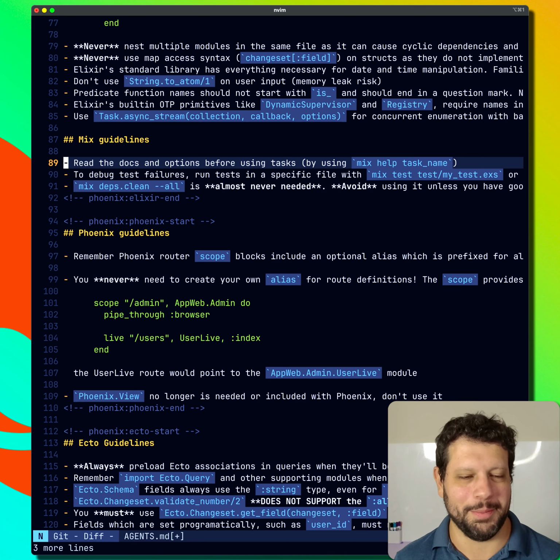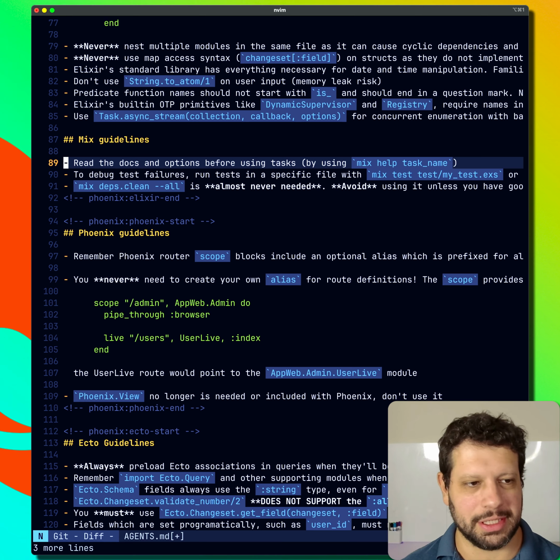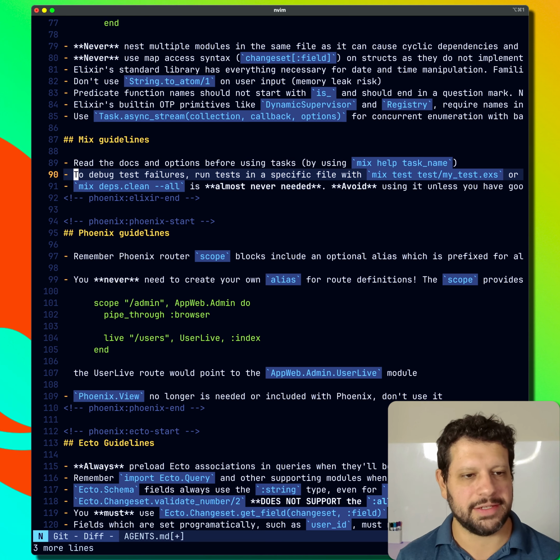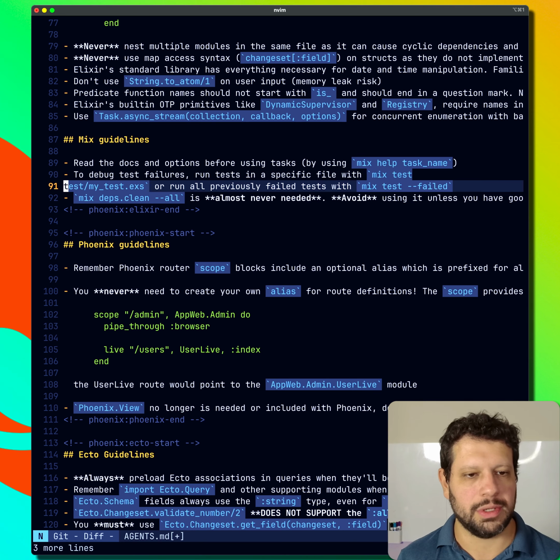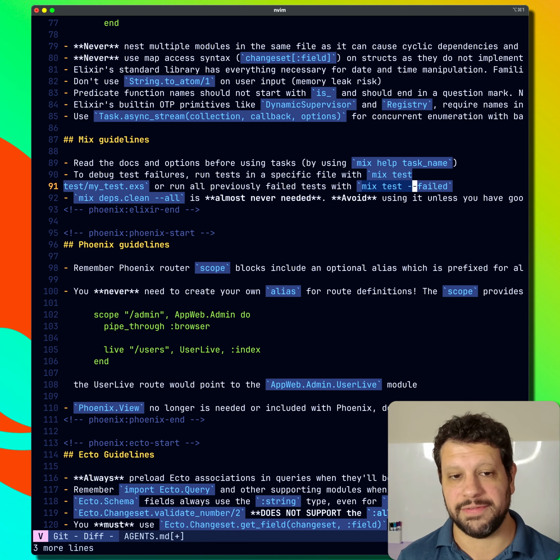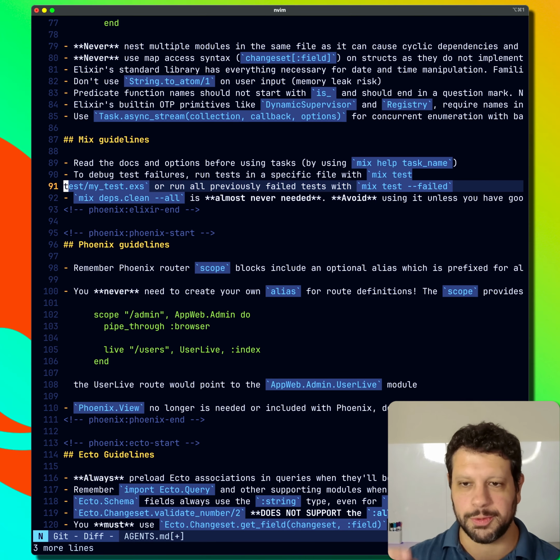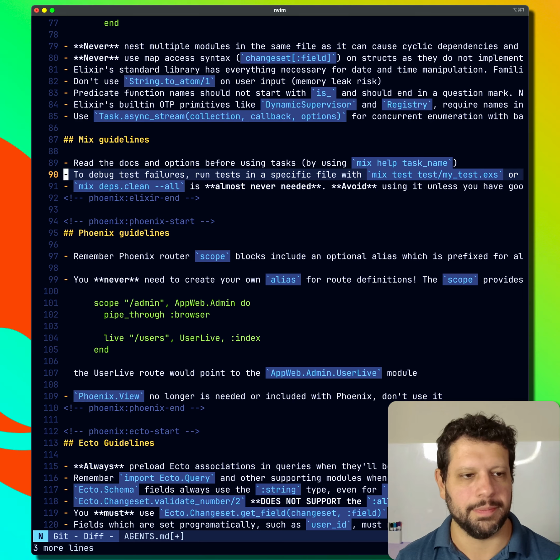But that's cool that it makes it do that, because I'm sure the robot tries to guess things. To debug test failures, run tests in a specific file, or run all previously failed tests with mix test --failed. By the way, if you don't know about mix test --failed, it's really neat. If you run your test suite and 2 tests failed, just run mix test --failed and only those 2 will run. It's super cool.